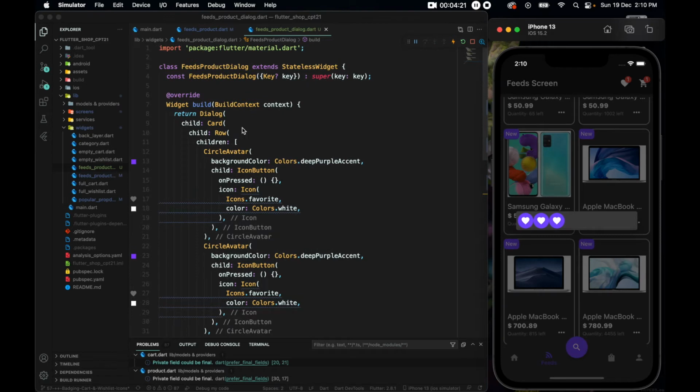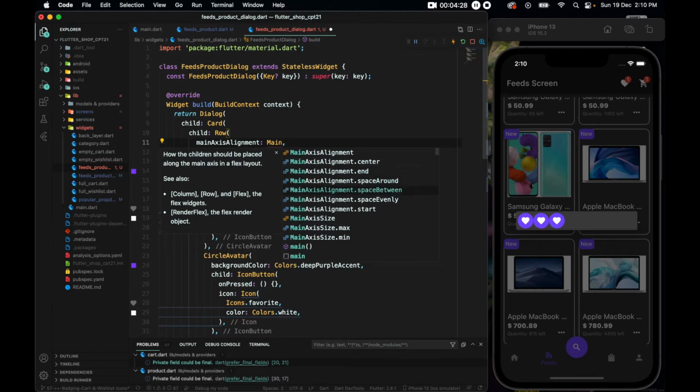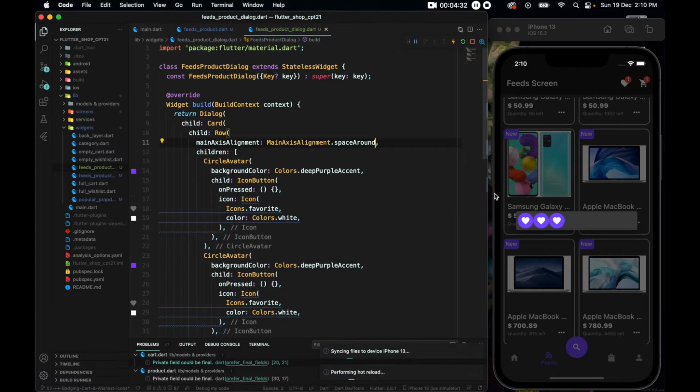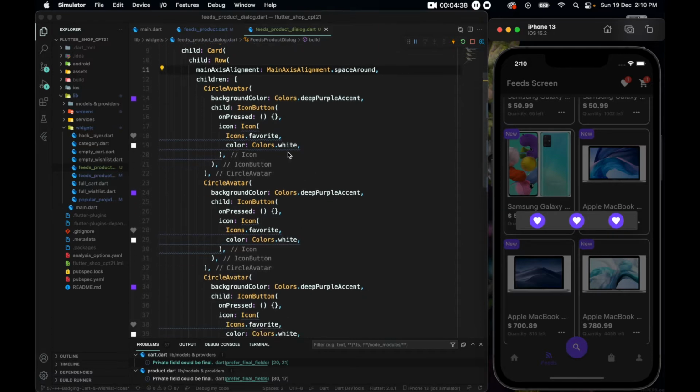Now first of all, let's go to the row and set its main axis alignment to be MainAxisAlignment.spaceAround. So this is what we have. And now let's start changing the icons. So first we have this.